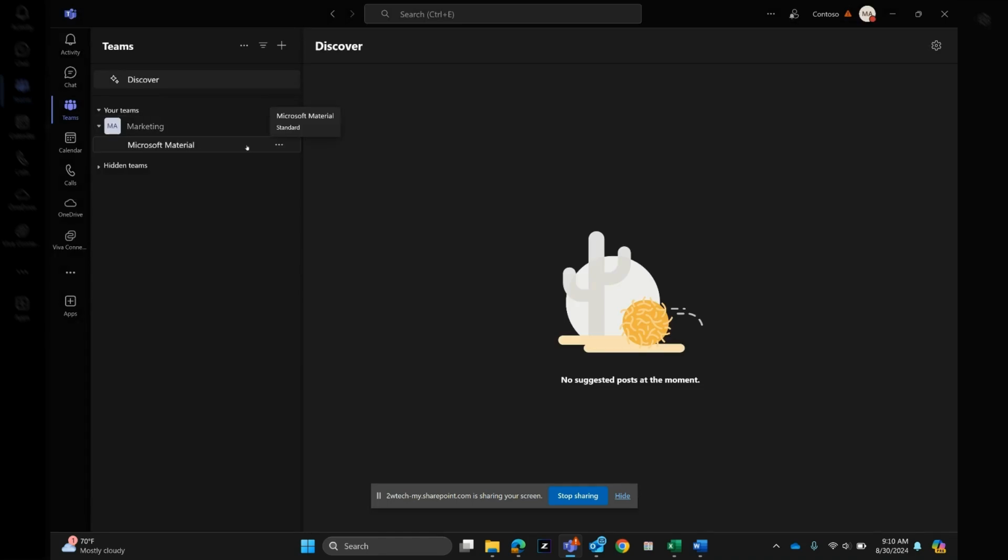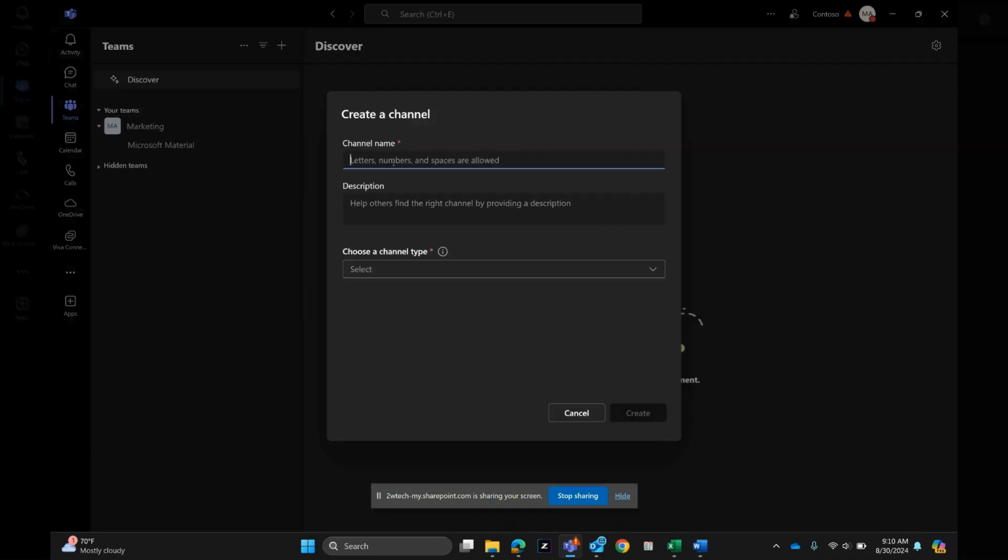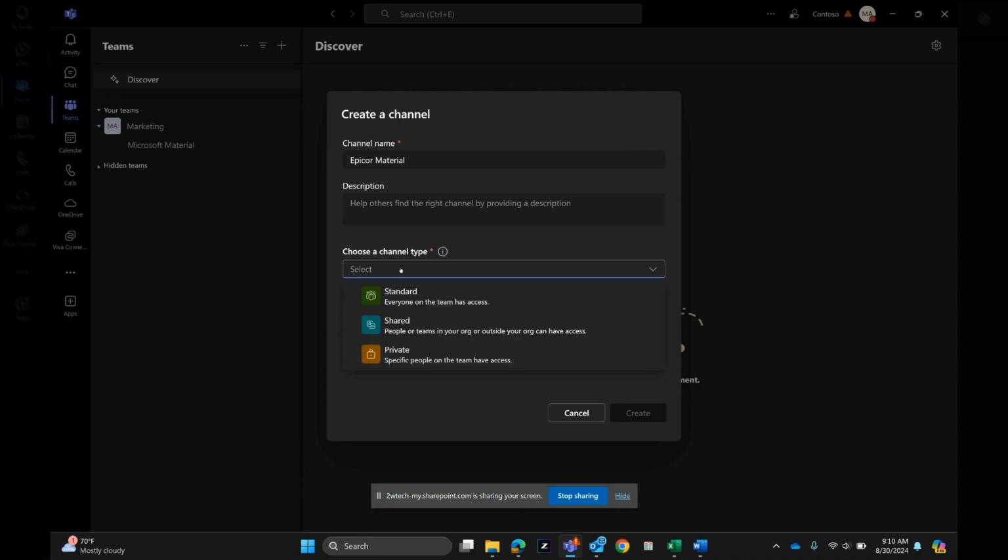So if you want to add another channel, just go to the right-hand side of the team and click the three dots. And then add channel. And then again, we want this relevant, so we'll name this Epicor Material. And then you can give it a description if you want. And then again, you choose a channel type. So these are pretty similar to the ones that we chose for the team.